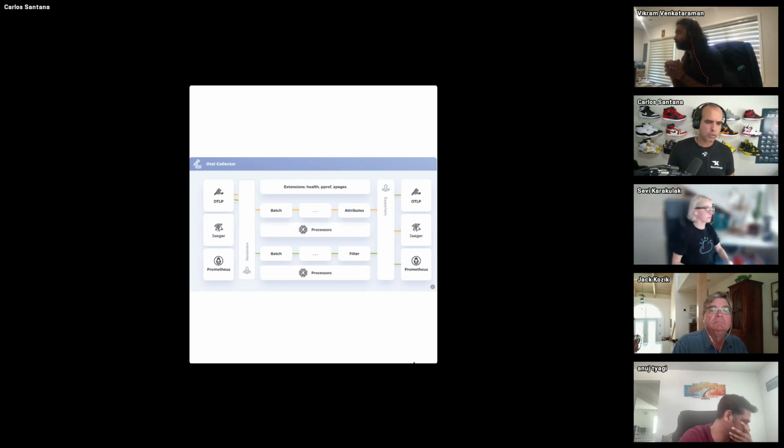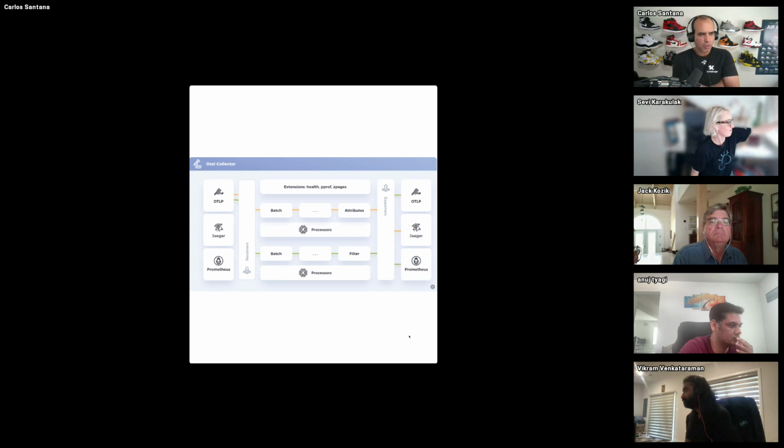Go ahead. I have a dumb question. Sure. So I have a dumb question. Maybe the only one allowed to make dumb questions. No. So the dumb question is, you mentioned the receivers. So let's paint this out. You have a container in a pod running the OpenTelemetry collector.